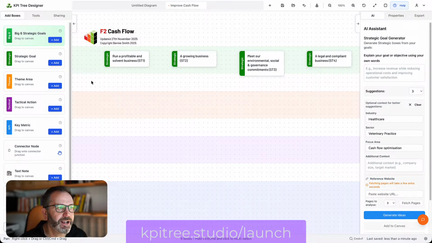Now, if you use the Big Six, you can build multiple KPI trees and they will all fit together really, really nicely. So today's goal, cash flow. Why do we care about cash flow? Well, it's all about remaining solvent, and it helps our overall financial performance. So it's going to tie in with the first of the Big Six, which is run a profitable and solvent business.